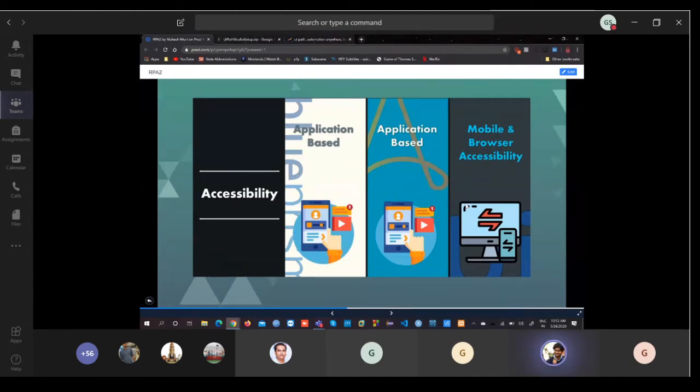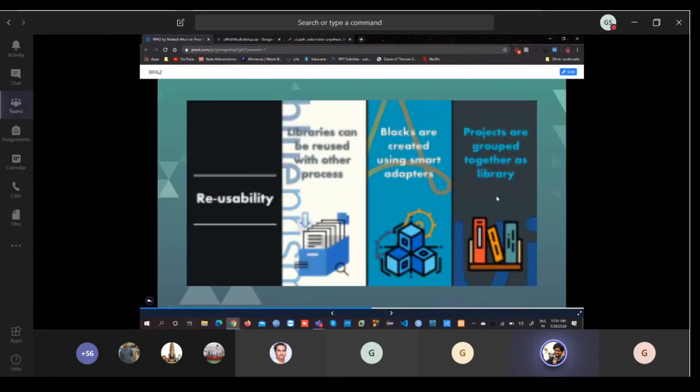So it's mobile and browser accessibility, where you can do the programming from your mobile and everything. Here you need to have an application. Only through an app itself can you do this. But in UiPath, you don't need a specific app. You can go into the browser and do it from anywhere. So this is one of the easiest and most comfortable environments.